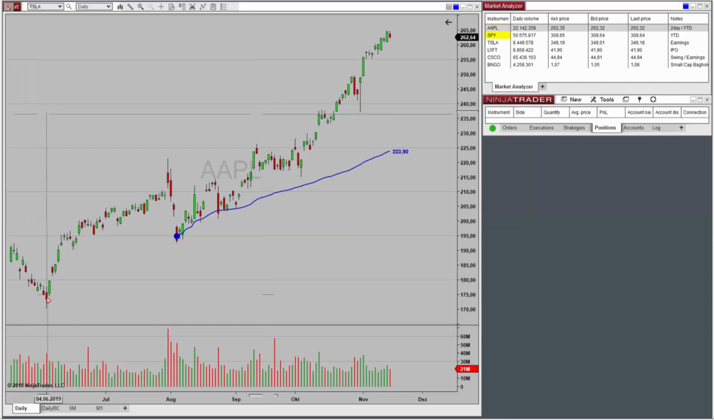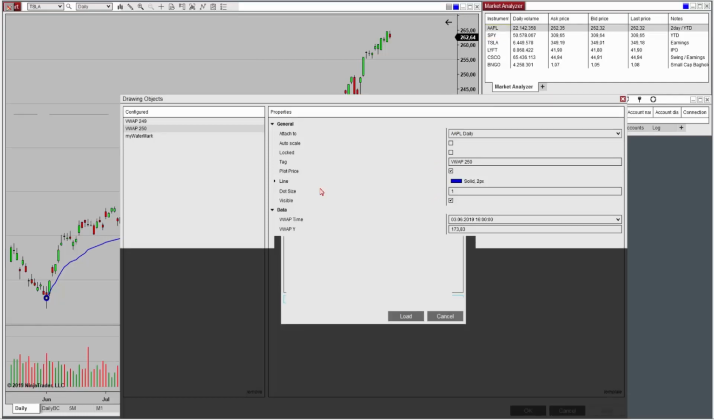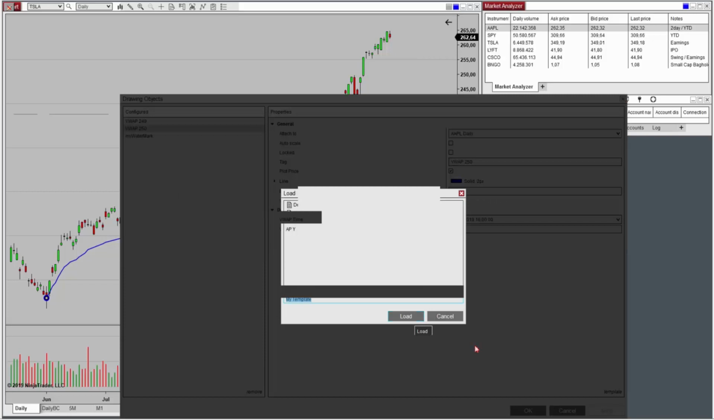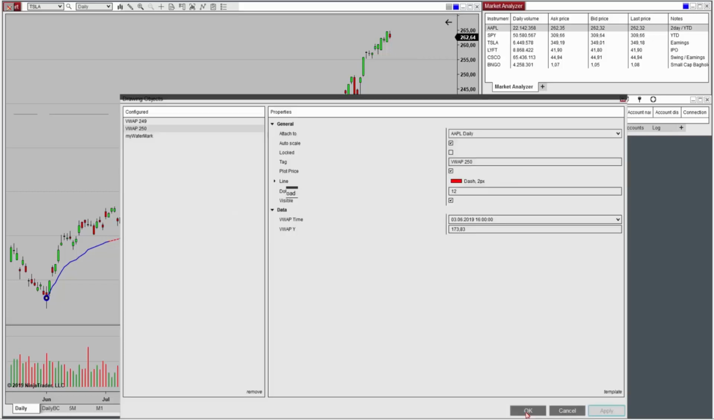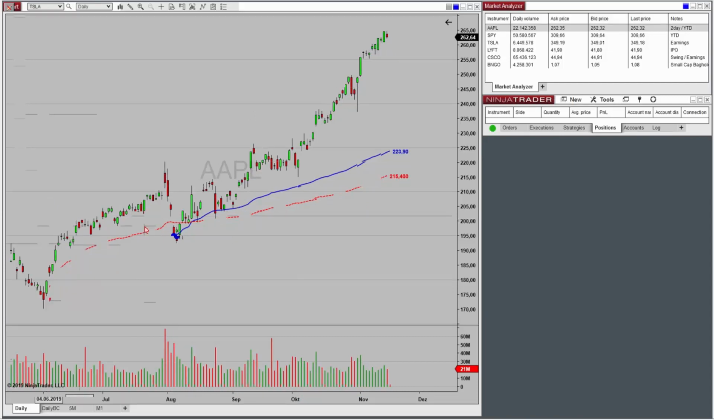I can then say, okay, for some special occasions, I double click it. I don't want to change everything, I just saved a template for this. I load the template, I go to this symbol, and you see I have another, so I can use this for special occasions if I need to. So this is more in-depth how to change the properties.